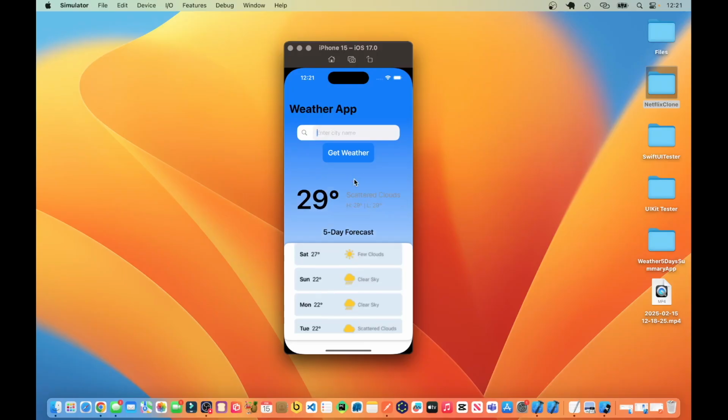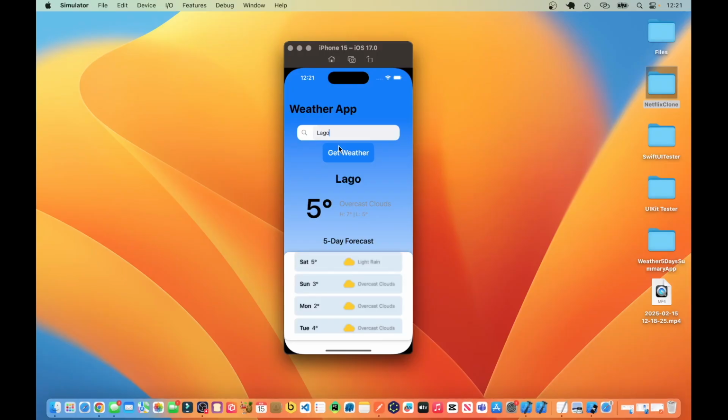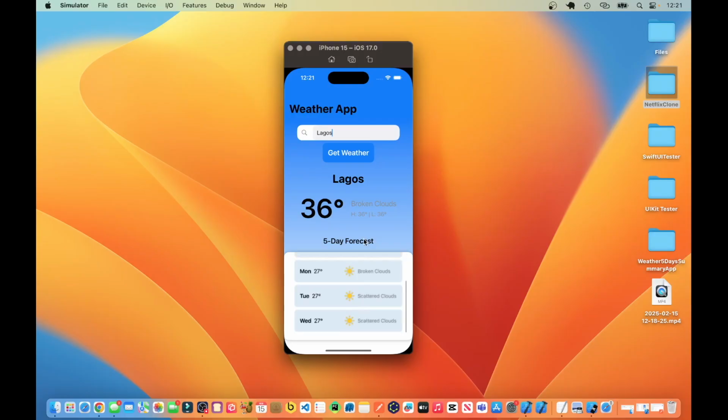Also, I'll enter London. As you can see, London is much cooler, it's much colder. Then finally, I'll enter another hot city, which is Lagos. 36 degrees, very hot. So this is the application that we'll be creating in this tutorial.